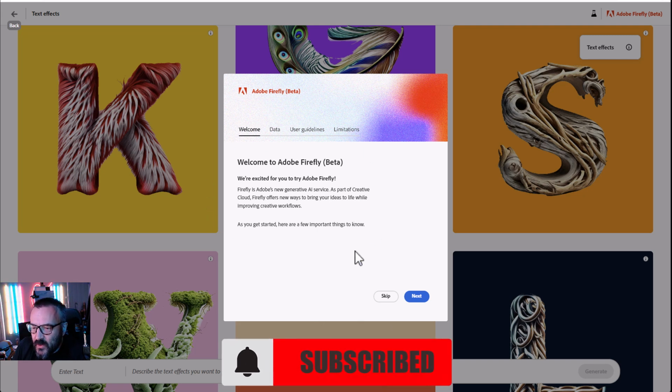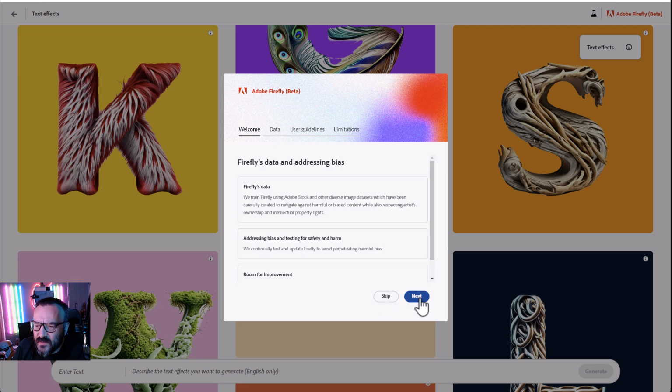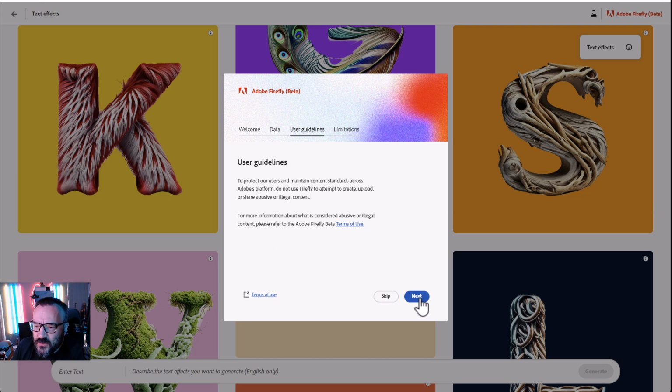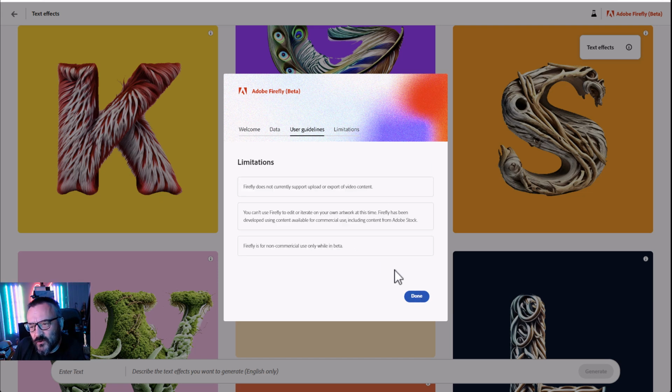Okay, right here when you start, you can skip, but overall it tells you that it's collecting data from you. There are user guidelines that tell you what you can and cannot do. And one of the most important limitations is that it's beta. You cannot use it for any commercial work. It is just to test and share, so this is not for commercial use. Keep this in mind. This is just to play around.